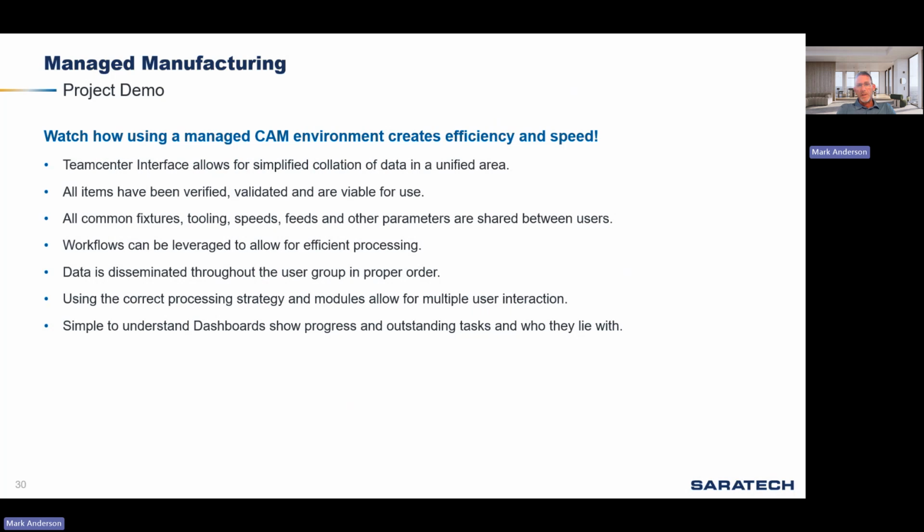So now we're going to start to get into what does it look like. So this is my project demo, and some of the pieces that we're going to be watching, I want you to look for, is the interface, how it allows for a simplified collation of data in a unified area. All the items have been verified, validated, and are viable for use. So that's a key piece.